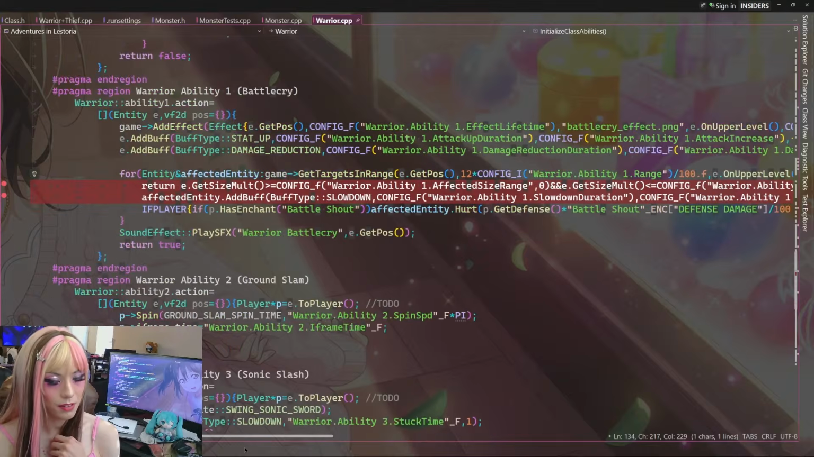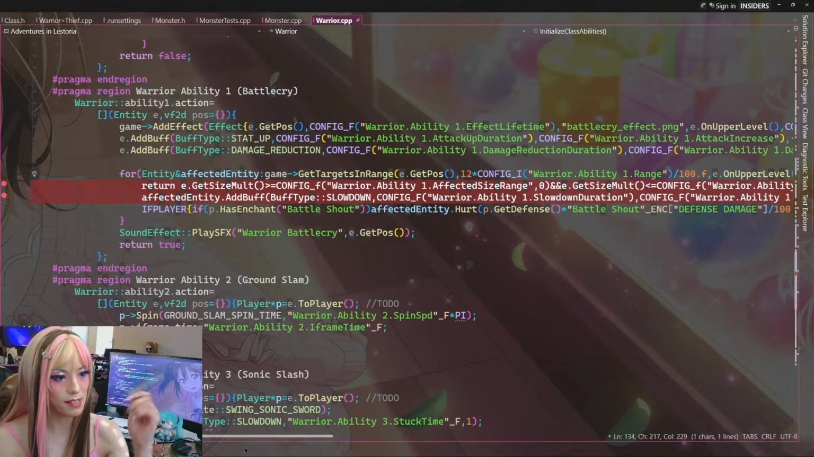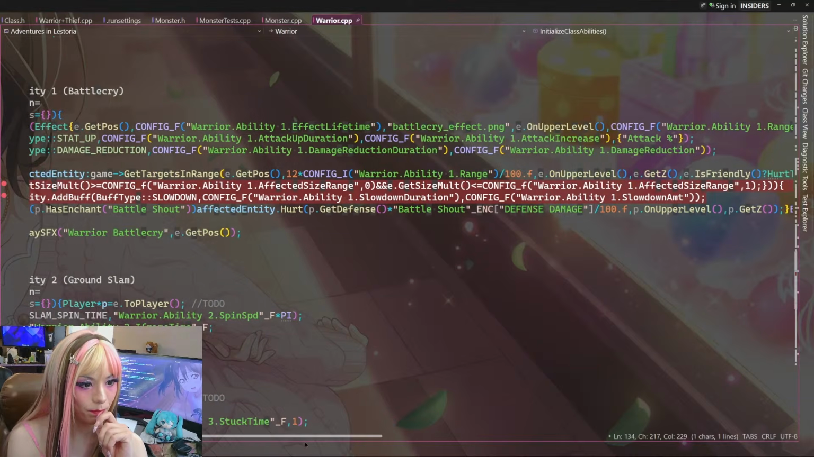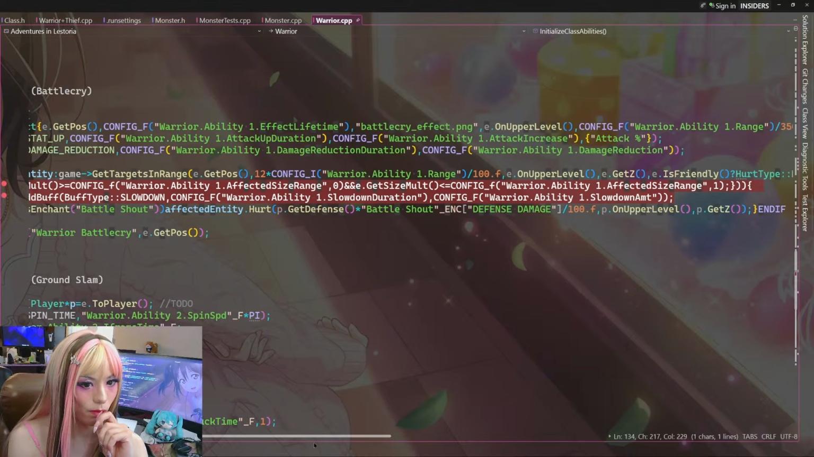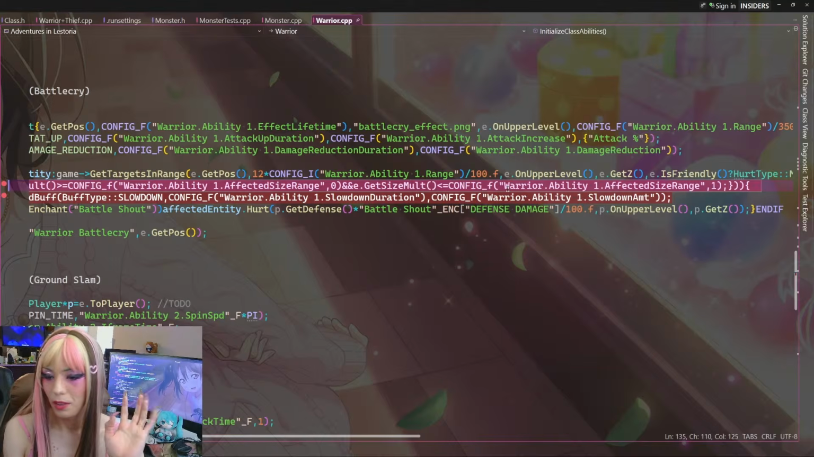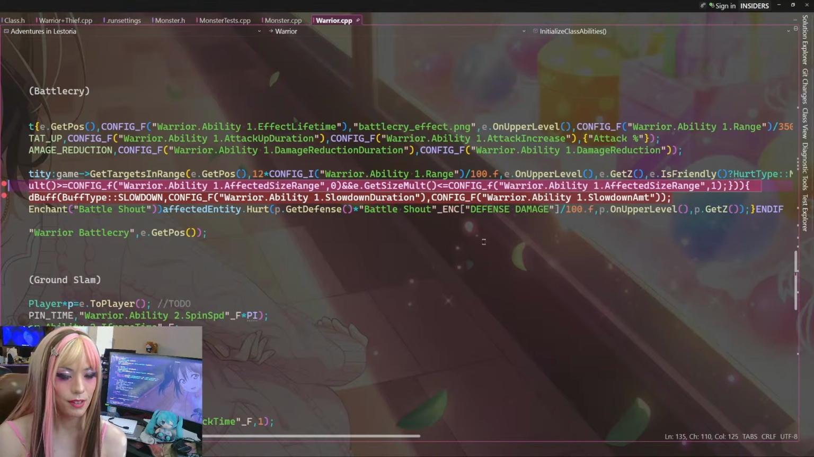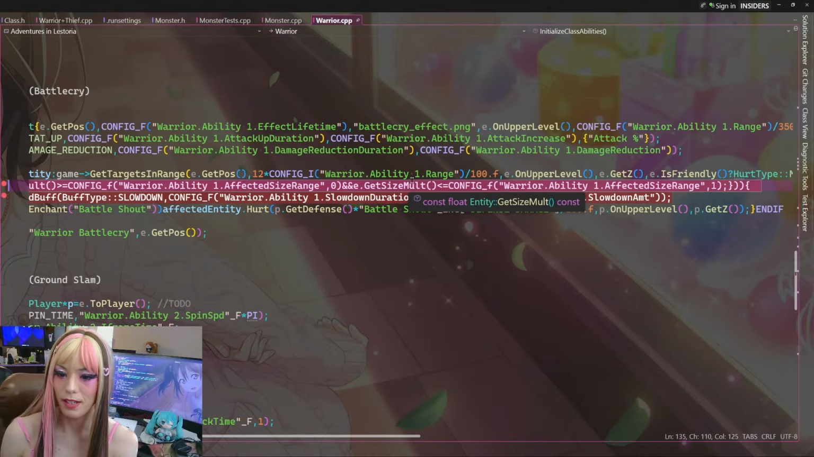You get size multiplier. So it's equal to... okay. And the affected entity add buff. The affected entity is... okay. Well, we'll look at this next time. I think we're almost there. We are out of coding time for today. But again, thanks for tuning in, y'all. And thanks for watching. And we'll see y'all next time. Bye-bye.